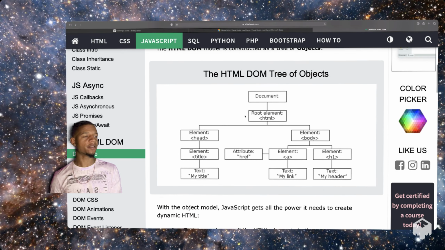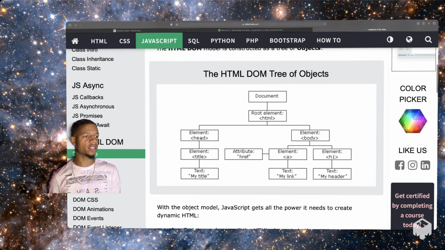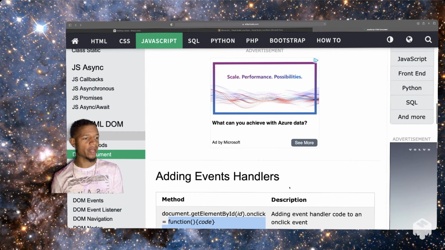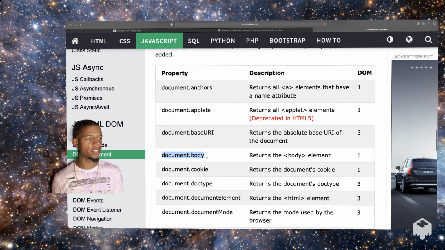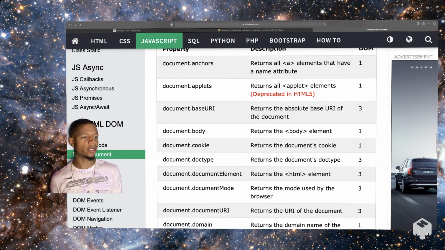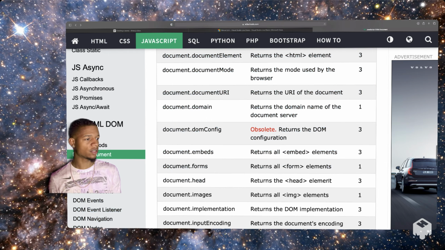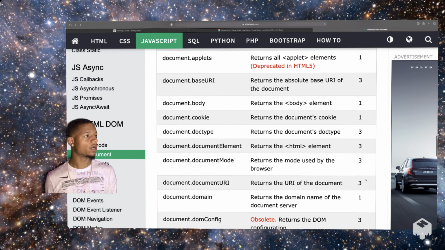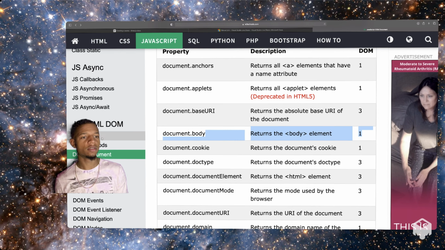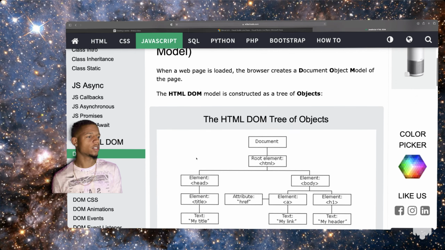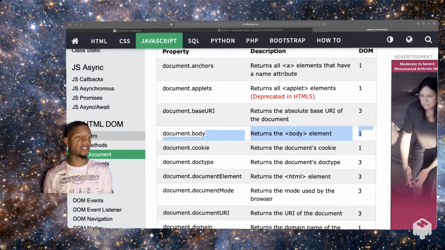I want to say the first level, you can get the head, you can get the body. So let's go back. It says you can go document.body, and that returns the body. You also got document.head on the third level, and document.body is on the first level. I don't understand the level part, but there are levels to it.